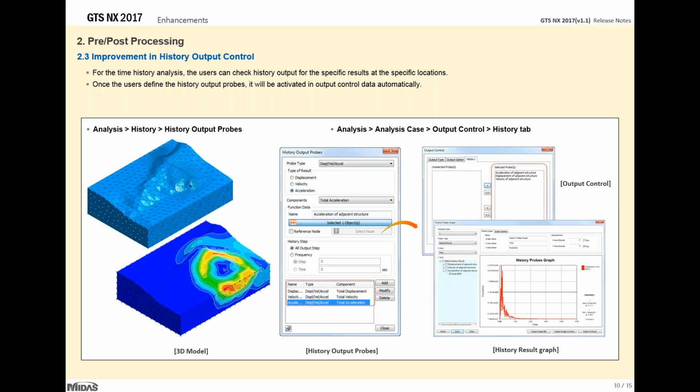So once the analysis is performed, you can directly see in the history probe graph the variation for that particular node for any results, be it velocity, displacement, or acceleration. Now let me move on to the program to demonstrate how to use this particular feature incorporated in the latest version of GTS NX 2017.